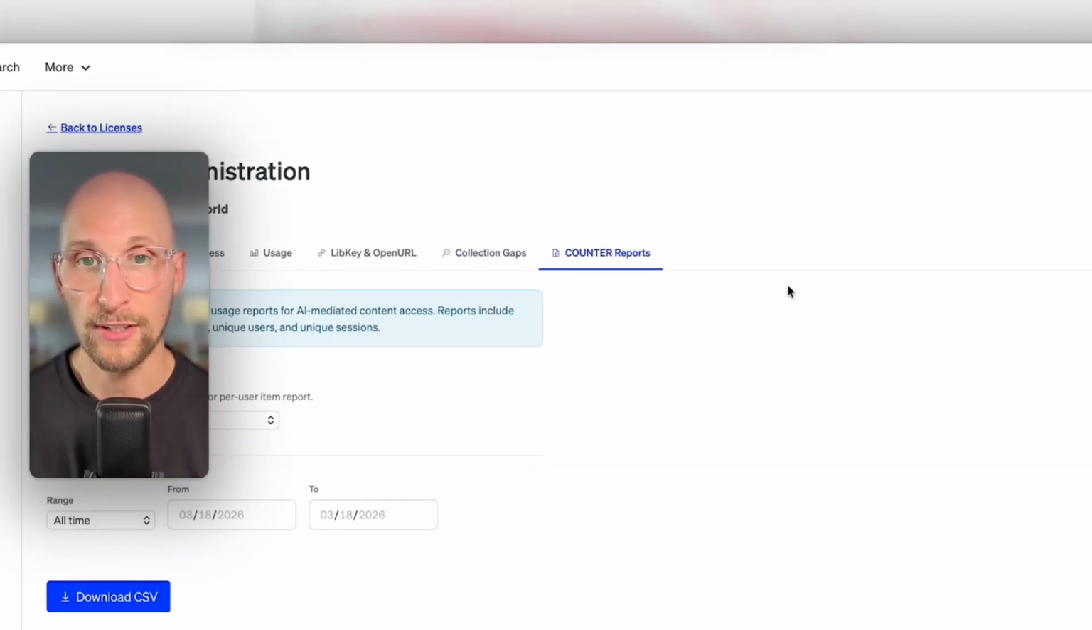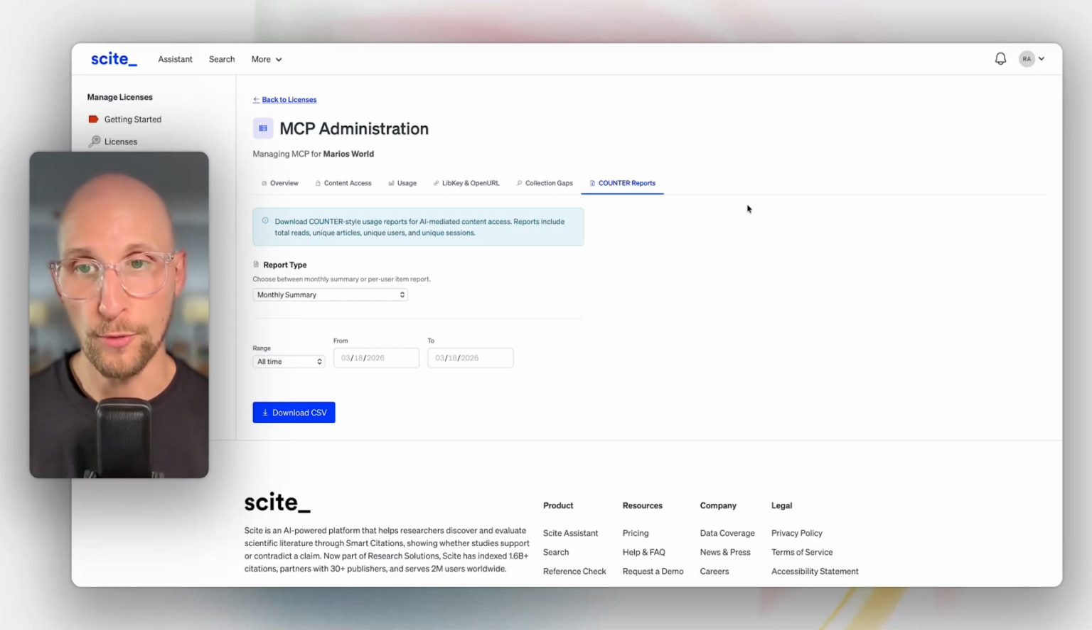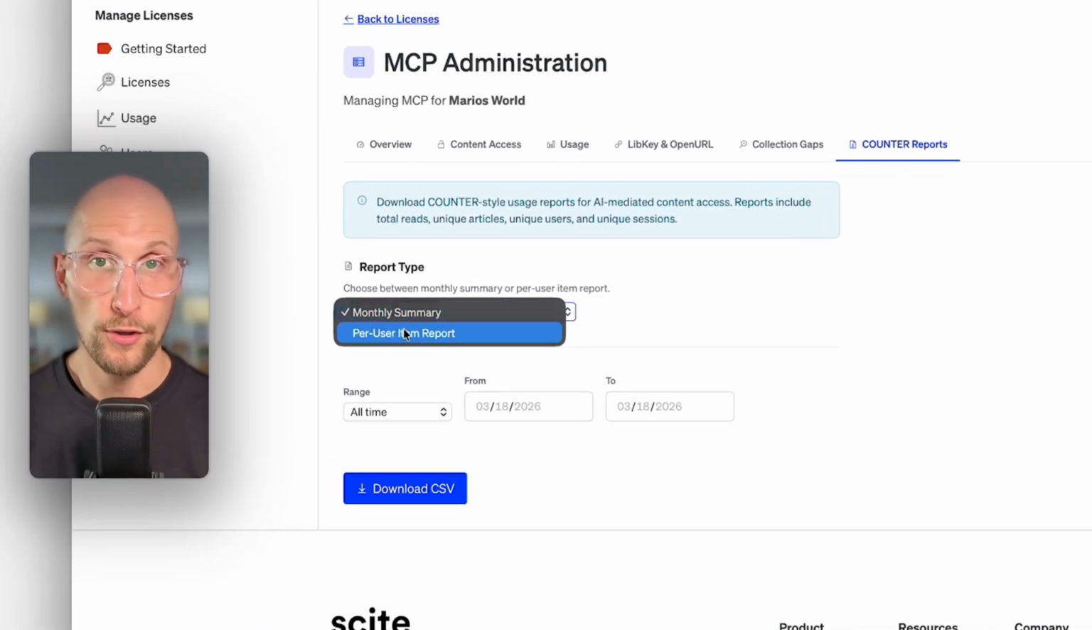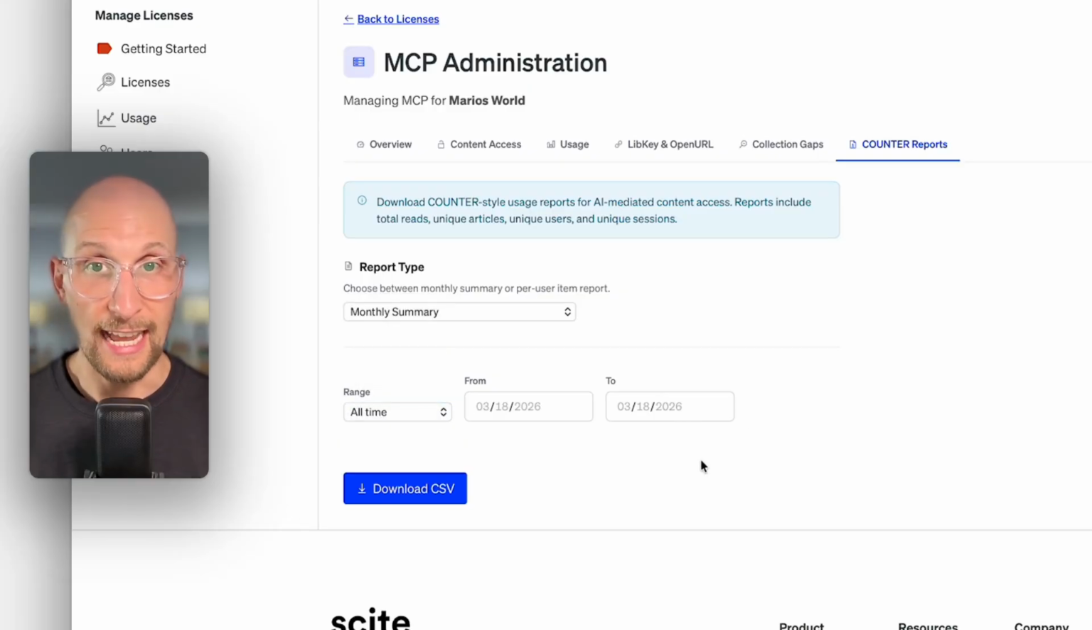And then the last tab here is the counter reports. Counter reports allow you to download counter-style usage reports that have total reads, unique articles, unique users, and unique sessions. You can look between a monthly summary and a per-user item report. You can look across a range and set specific dates if you'd like to, and then download a CSV for this.